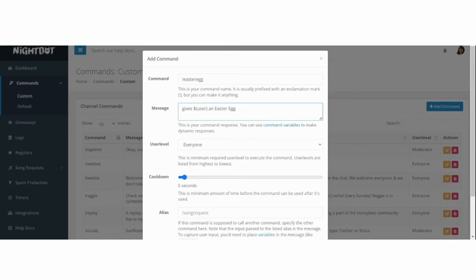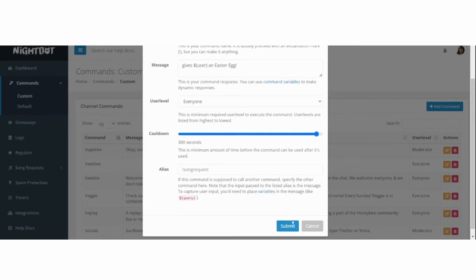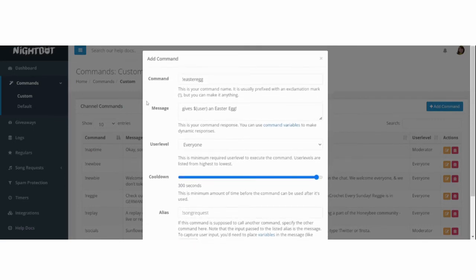So I'm going to set that to 5 minutes because I want it to be something rarer to find, and save. The user tag is a convenient way to create automated responses that are personalized and fun based on commands entered into the chat. There are a variety of contexts in which you can use it very effectively.